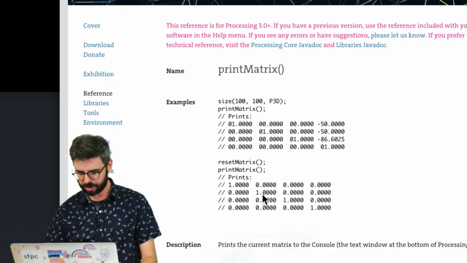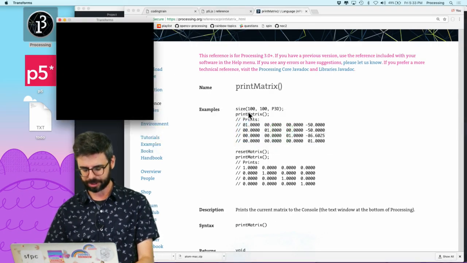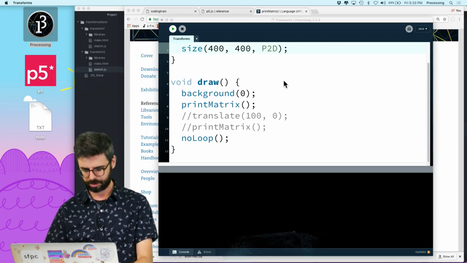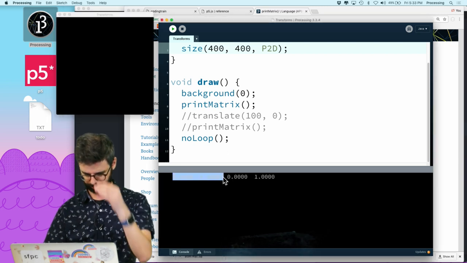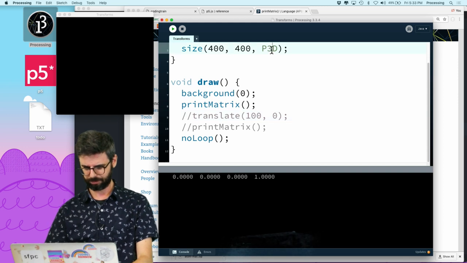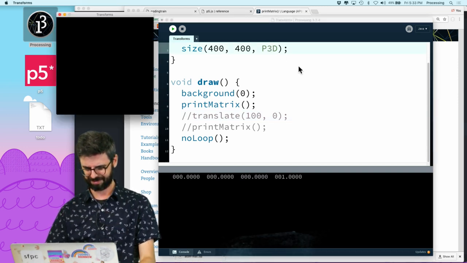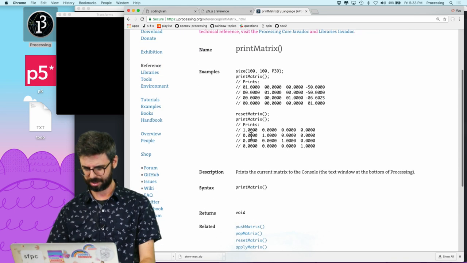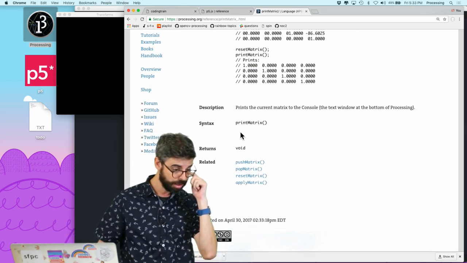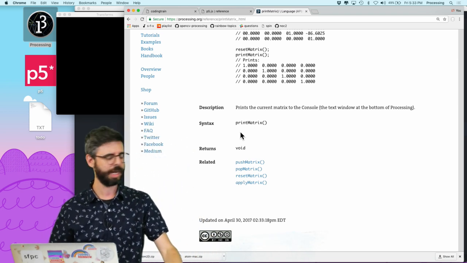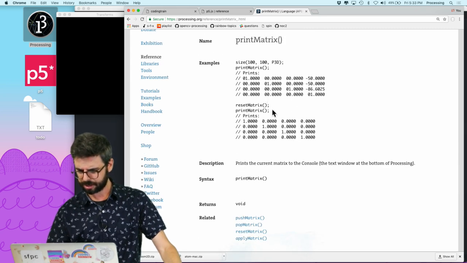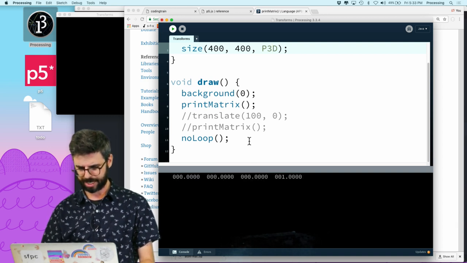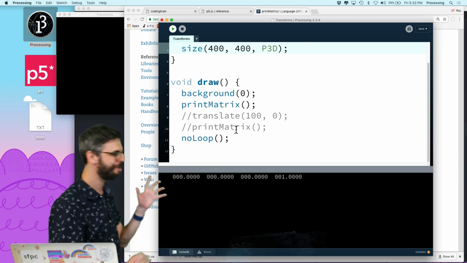Because this should do, right? If I change this to P2D, it will give me what I'm expecting. That's weird. That doesn't seem right to me. I should get this. So maybe I have to give up on this whole printMatrix thing, because I don't know why this isn't working now to give me a proper printout of the default. I've done this before in teaching where you look at the default.